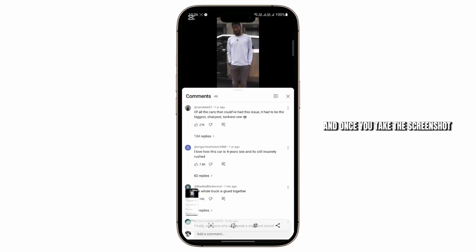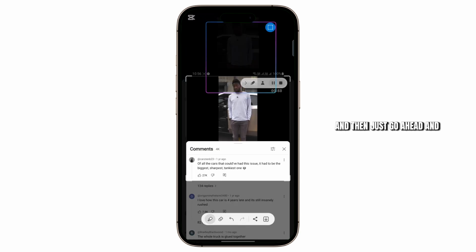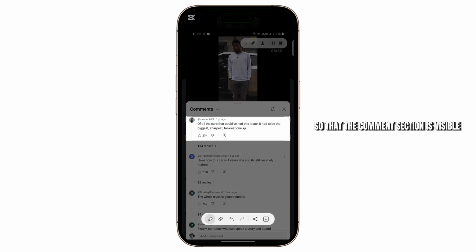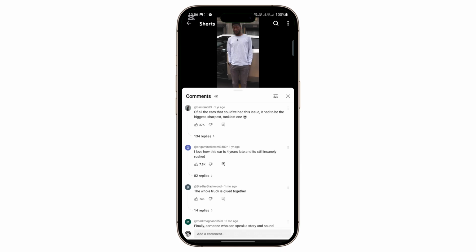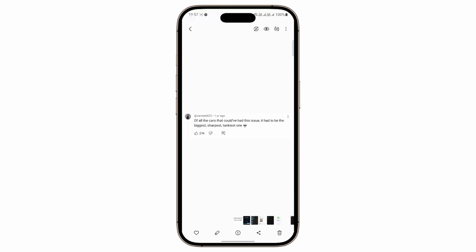And once you take the screenshot, you can edit the picture. So if you click on this edit button, and then just go ahead and shrink it down so that only the comment section is visible. Tap on it and then tap on this download button. Once you have downloaded it, you could just open up the image.